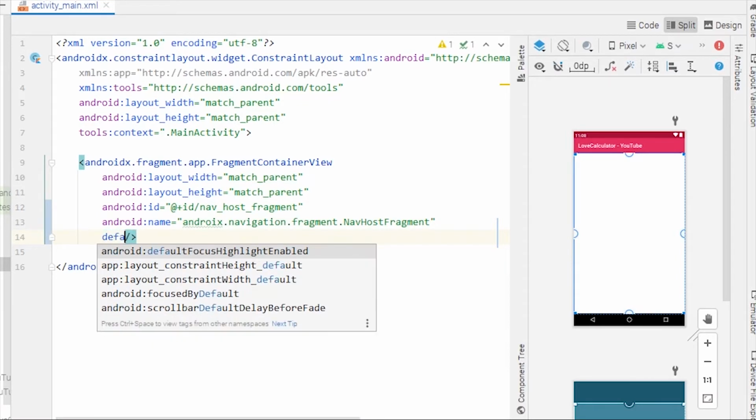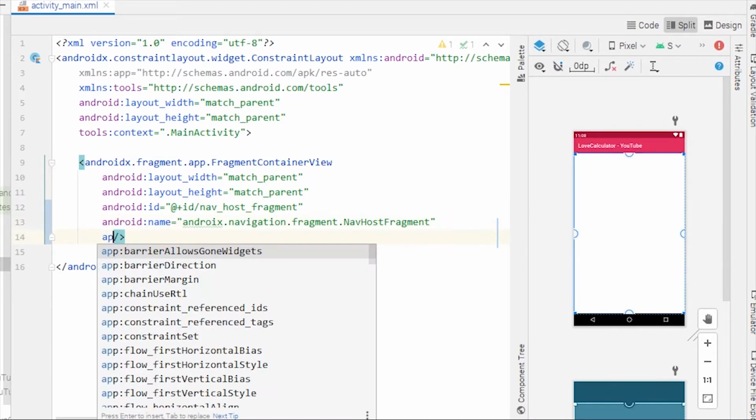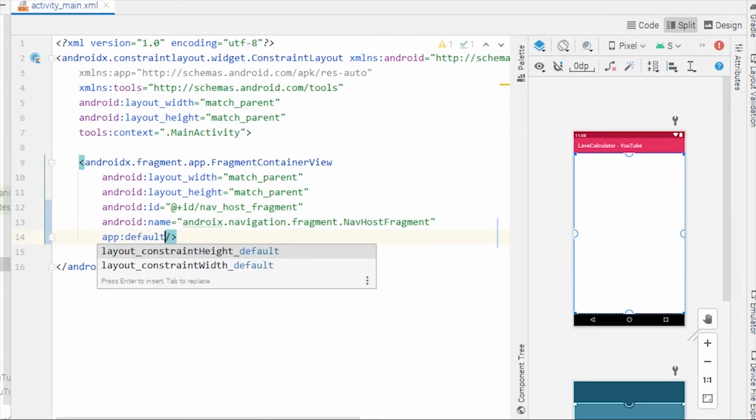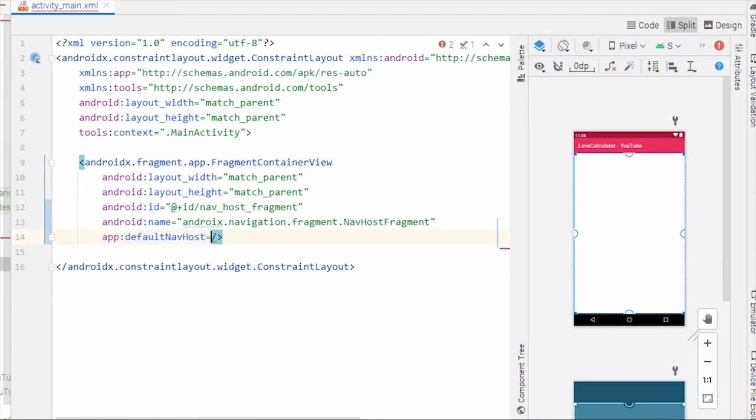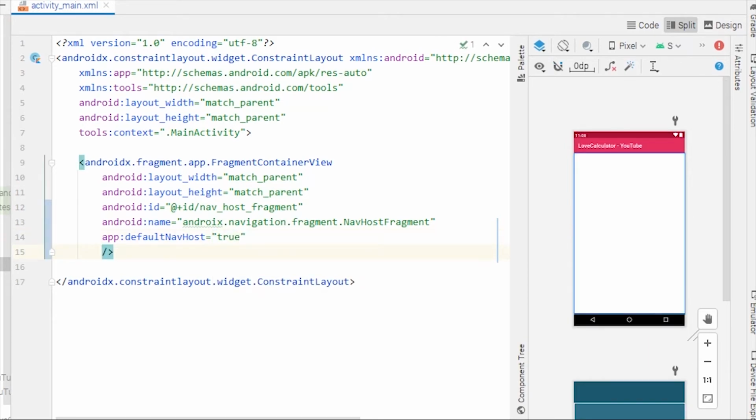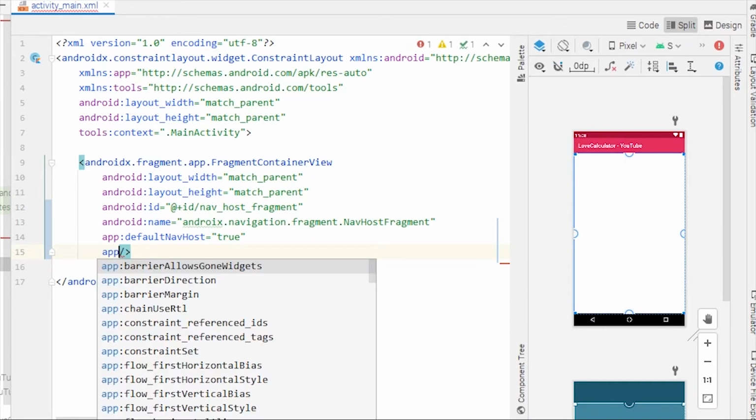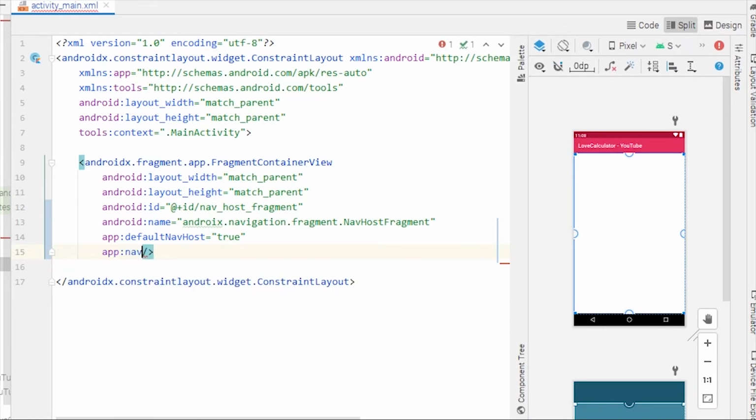Now another thing will be defaultNavHost, which we don't have directly. So let me just write app:defaultNavHost equals true. And another thing will be navGraph, which we also don't have directly in the suggestions. So app:navGraph equals the file that we created, right? So @navigation/nav_graph. So that's it. We don't need to do anything else. We have the ID. Okay, so that's it.